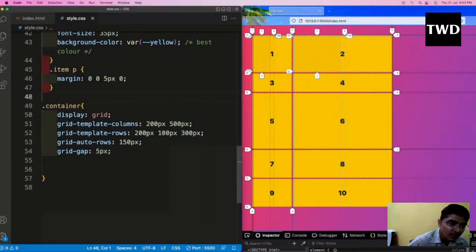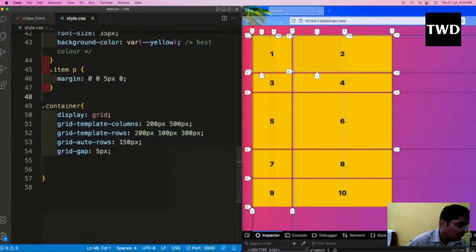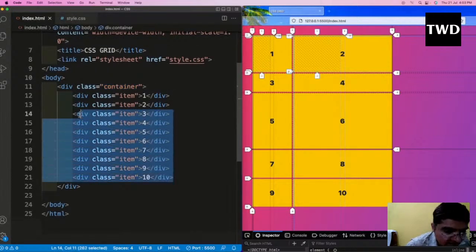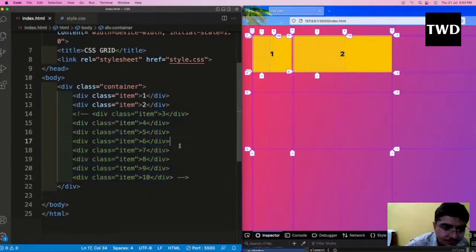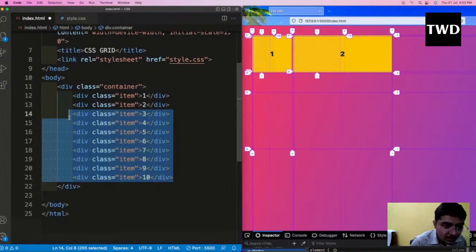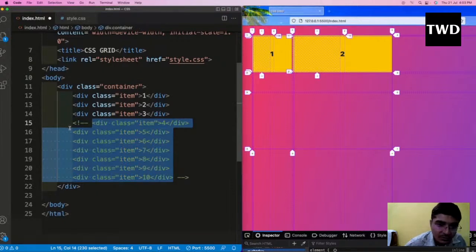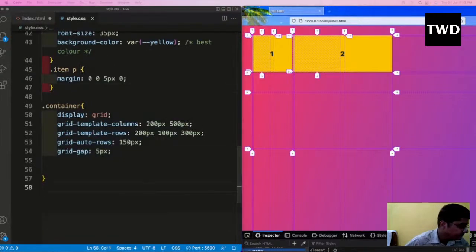Now moving on to the next important property in CSS Grid, which is called the grid auto flow property. What is this auto flow property? So let me have, I'm just changing the basic structure in order to show you the functionality of grid auto flow. So now we will have only columns here, rows are not required, so removing it.